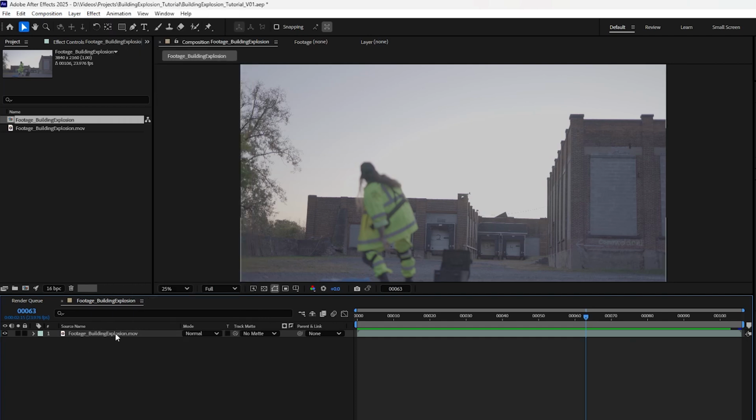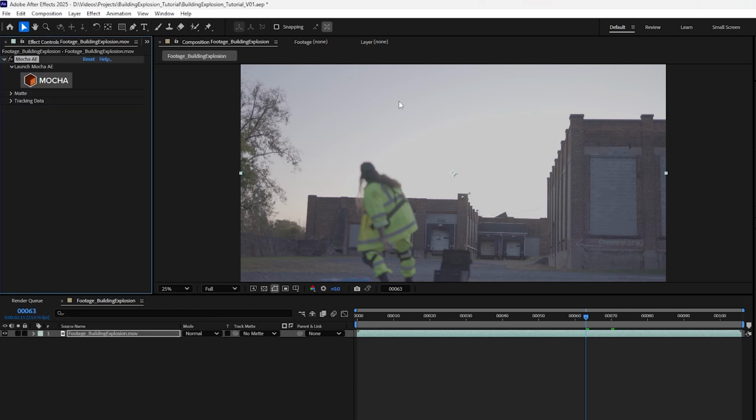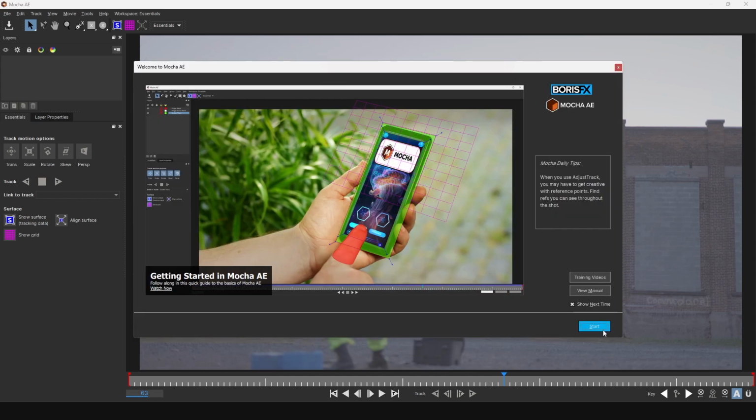But again, since I'm using FX Console, I'll just select my footage, hit Control Space, and then I'll type in Mocha. I'm gonna select Mocha AE, which comes free with After Effects 2025, and then we'll go ahead and click this Launch Mocha AE button. Now here we are in Mocha, we can click Close, go ahead and click Start.